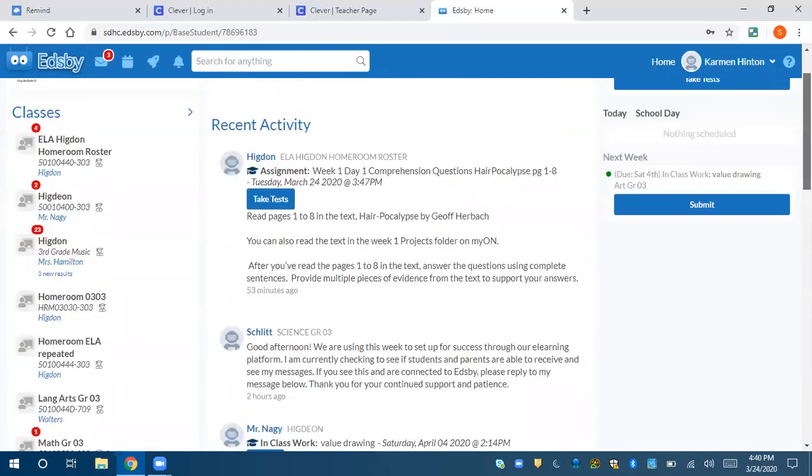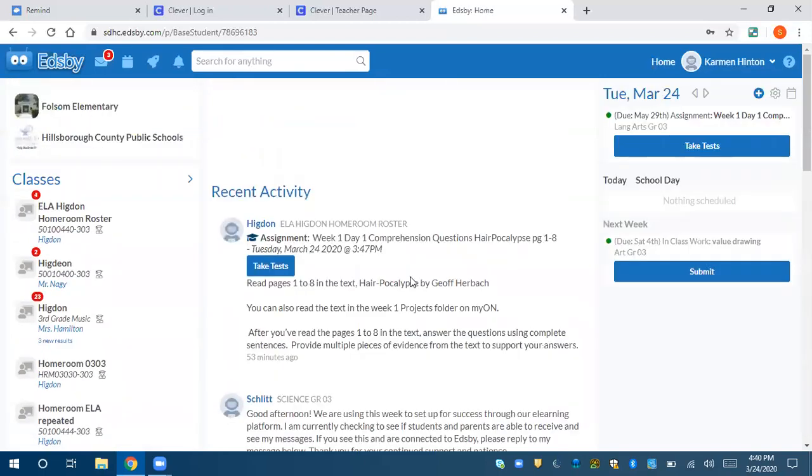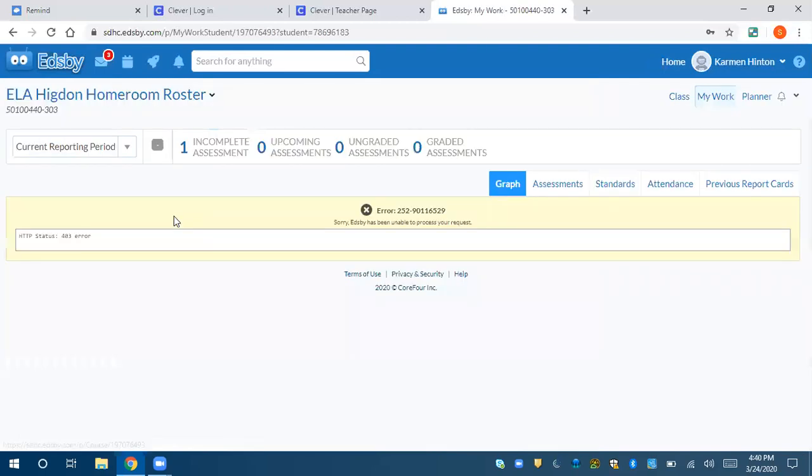But a quick way, just so that we don't get confused with all our classes, is we're going to go to where it says ELA. ELA means English Language Arts, and that's where we're going to complete our reading. So we're going to click on My Work. And right now it says incomplete assignment is 1, upcoming assessment 0, and there's nothing graded.